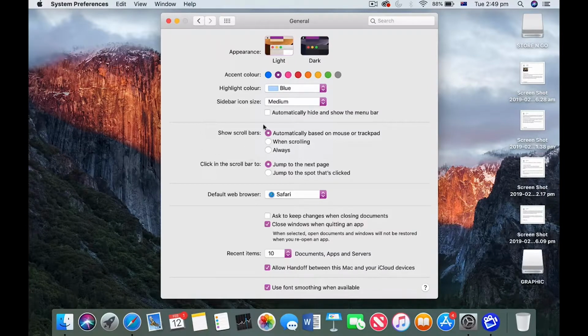So here with scroll bars. If you're coming from Windows, you know that the scroll bar is always on the side. In Mac OS, it's a lot different. On Mac OS, it usually isn't there until you start scrolling on your mouse pad. So if you're using a MacBook Pro or a MacBook in general, you normally use two fingers to swipe and scroll up and down. Same for an iMac if you have a mouse. In Windows, your scroll bar is usually always there.